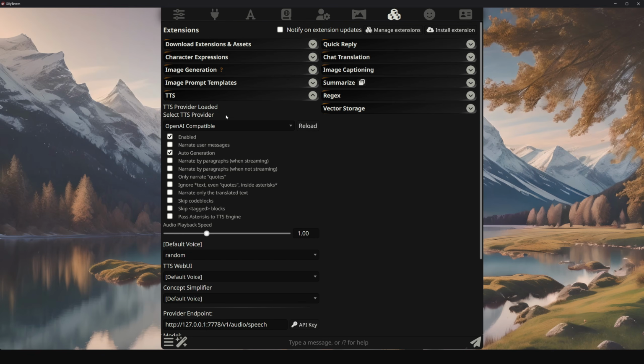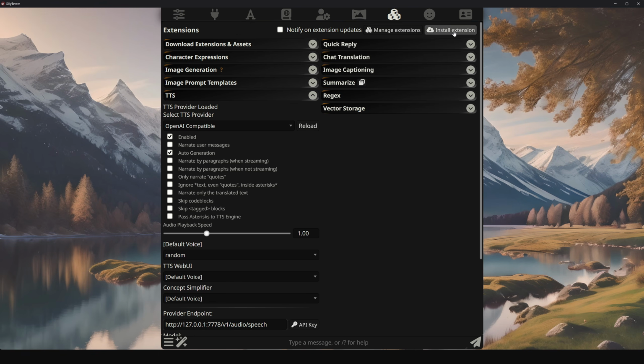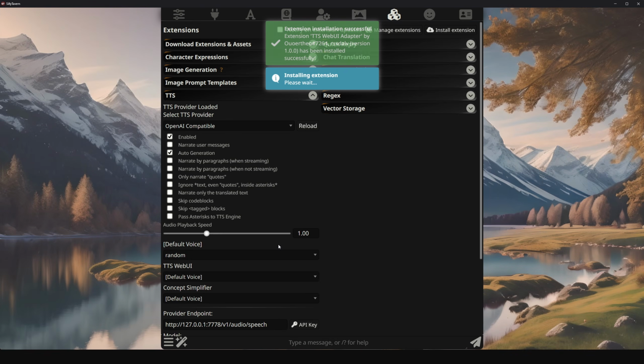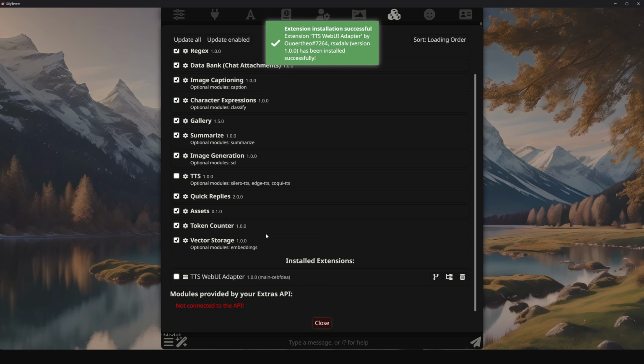We can use the default TTS extension with the OpenAI compatible TTS provider, but we want streaming. Therefore, we will need to install a new extension that supports streaming from an OpenAI endpoint. Paste in the URL. Then install it for all users or just you. After that, you need to disable the default TTS extension while using it, as these two extensions conflict.